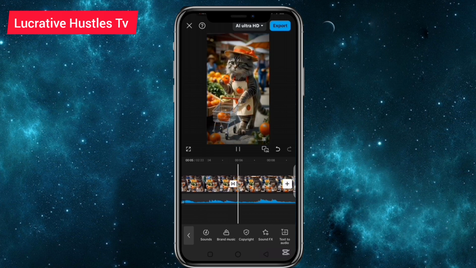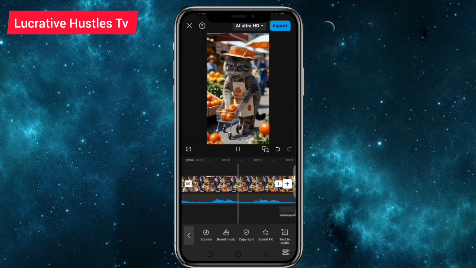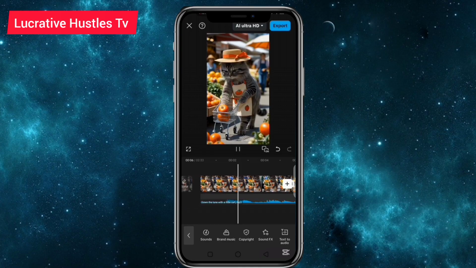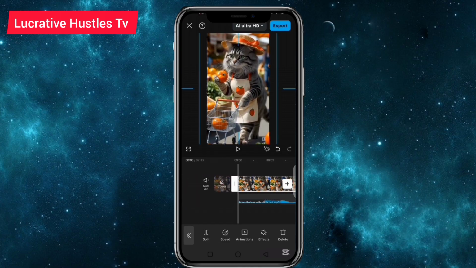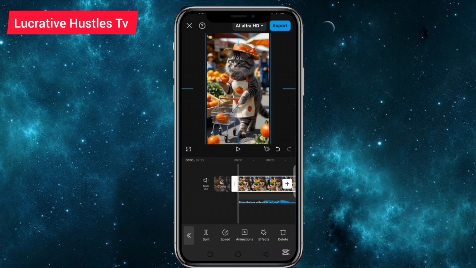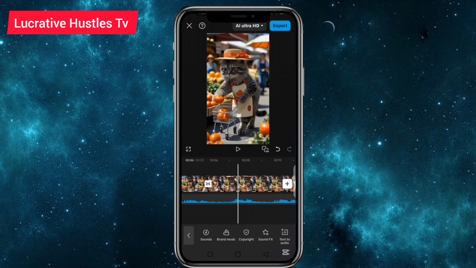What you need to do next is remove the watermark. You can do this in two ways. The first way is to drag each of the clips and adjust it to make sure the watermark is removed. The other way is to download the video and take it to another tool in order to remove the watermark.